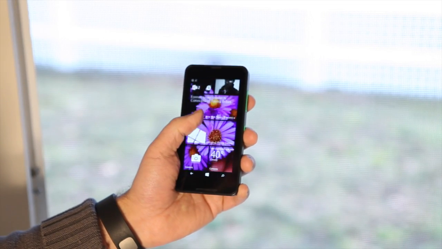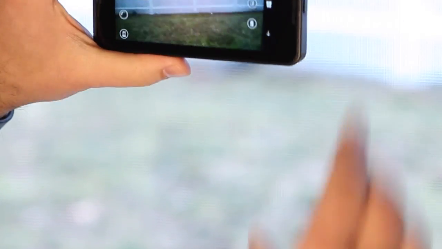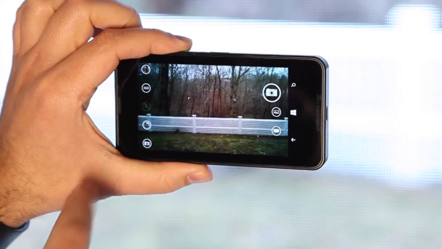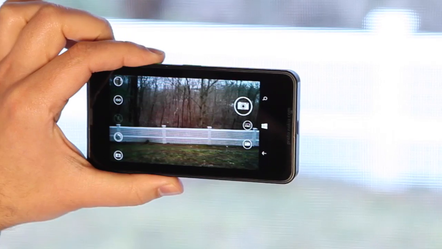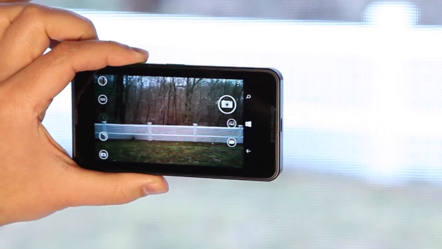On Windows Phone 8.1, even the camera app has been refined. And we really like these changes a lot. Let's launch into it, and you can see here, it looks very different. Over here on the left side, you have quick access to various settings. And on this side here, you have your camera, burst mode, and video.